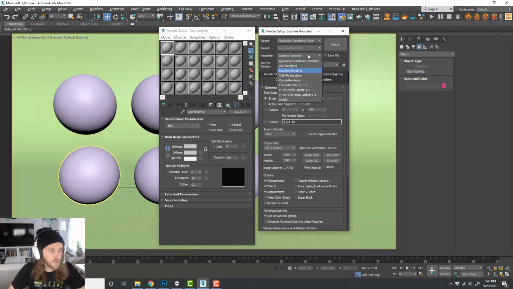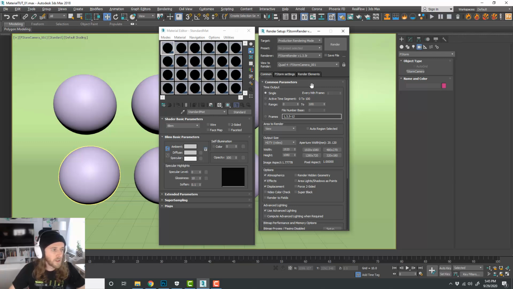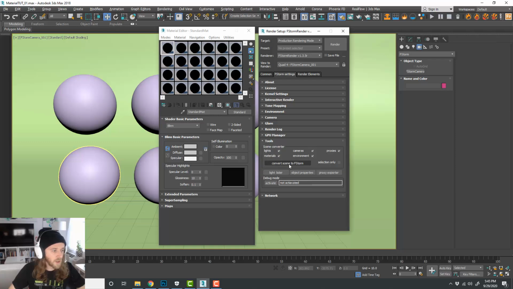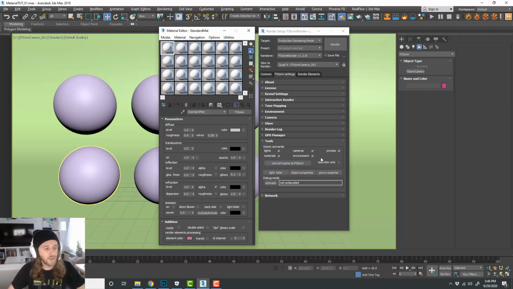So for the duration of this tutorial, I'm going to be using FStorm because it's generally simpler. It's kind of a what-you-see-is-what-you-get rendering engine, which is pretty great. I just converted my scene to FStorm, and you can see all the material swatches went black. So under the FStorm settings, under tools, I'm going to convert scene to FStorm. Most of the other rendering engines like Corona and V-Ray have the same tool to convert your scene. It just might be in a different spot, so you can do a quick Google search if you can't find the convert button in your rendering engine, but most of them have it. Okay, I just converted my scene. You can see all of these are now standard FStorm materials, which is awesome.